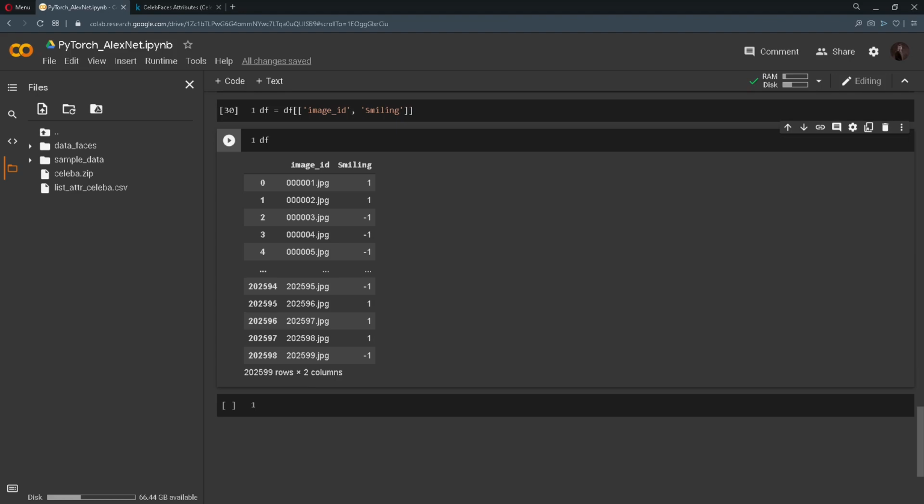Now, the easiest way to rearrange these is by creating a folder that is called, for example, data, and inside of this folder we will create two more folders. One is smile and the second one is no smile. And now the next step would be classifying or rearranging all of these images inside of these two folders.